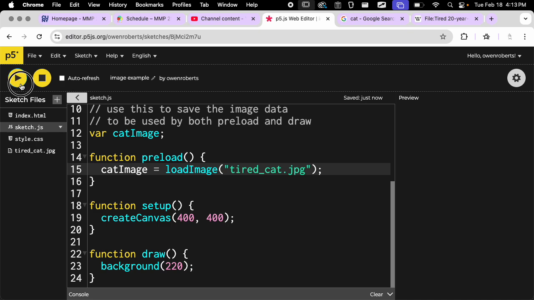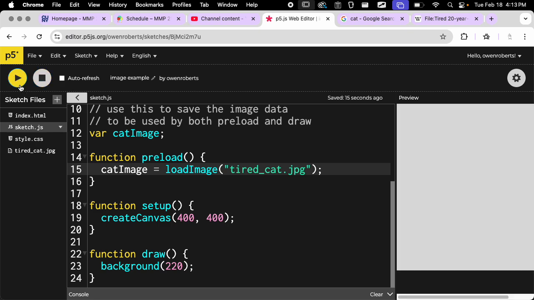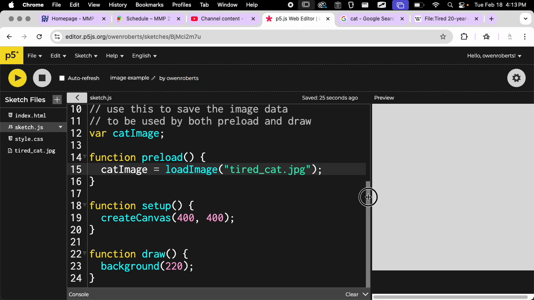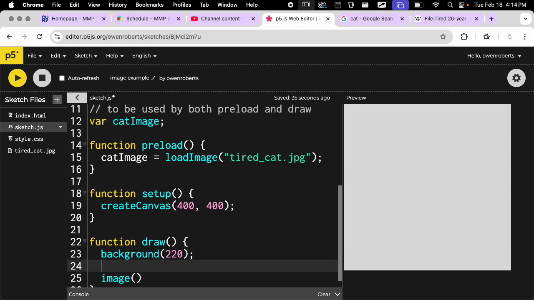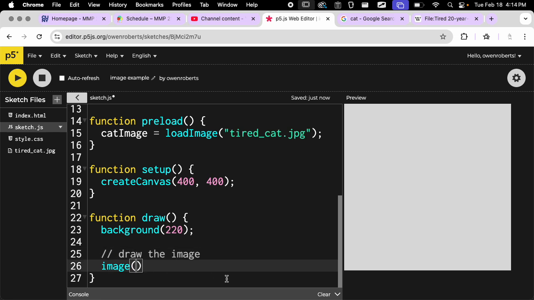Okay, so we've loaded our image, but it's not going to do anything. We've just loaded the data. But to actually draw the image, we have to use the image function. The image function kind of looks like the text function because it has an X and Y position, but it comes after the image data. So to actually draw our cat, we can go to the draw function, and we use the image function, and the first argument is this cat image variable that we loaded our image data into. So we'll say cat image, and then I'm just going to draw it at 0, 0.